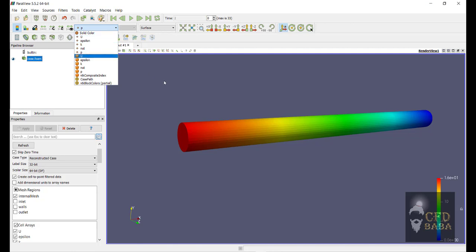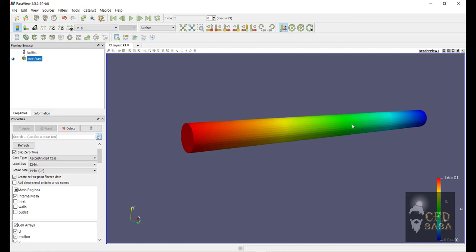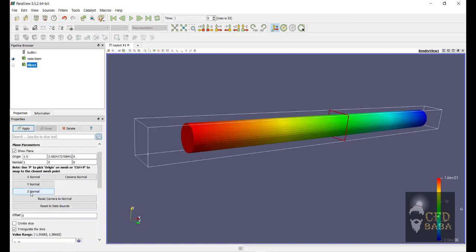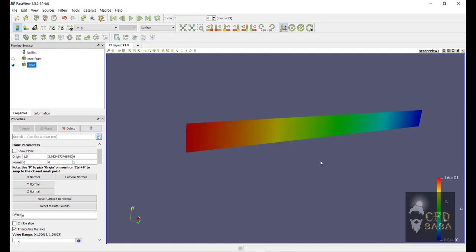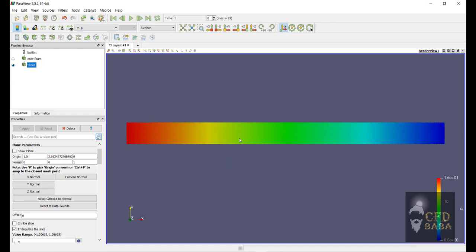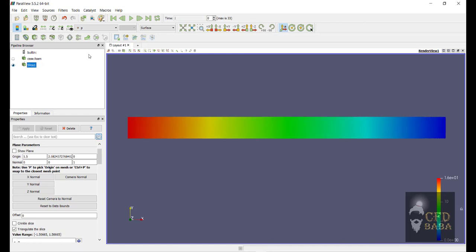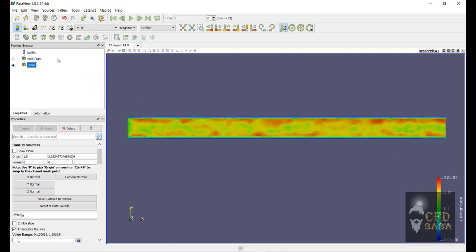We can also visualize the velocity, but instead of visualizing the whole domain, we will create a slice in the YZ plane. Click on the Slice button. Select the Z normal and click on Apply. Hide Show Plane. You can rotate the geometry using left mouse button. Click on -Z Set View Direction. You can pan the geometry using middle mouse button. Let's visualize the results for U, that is the velocity.